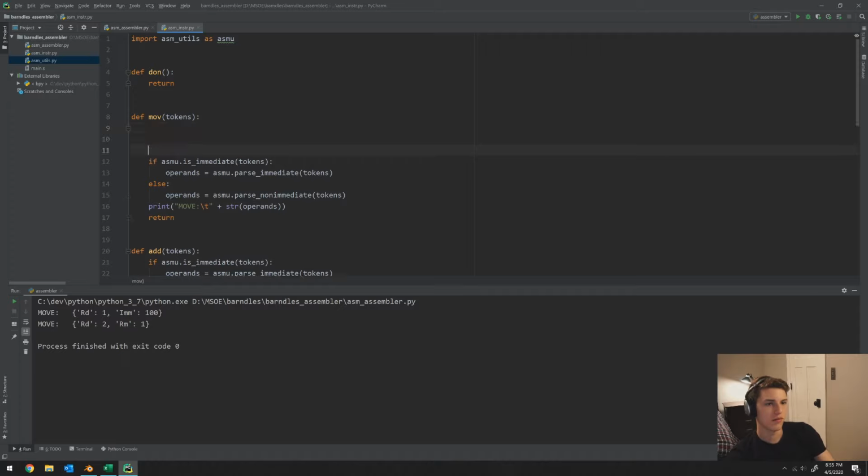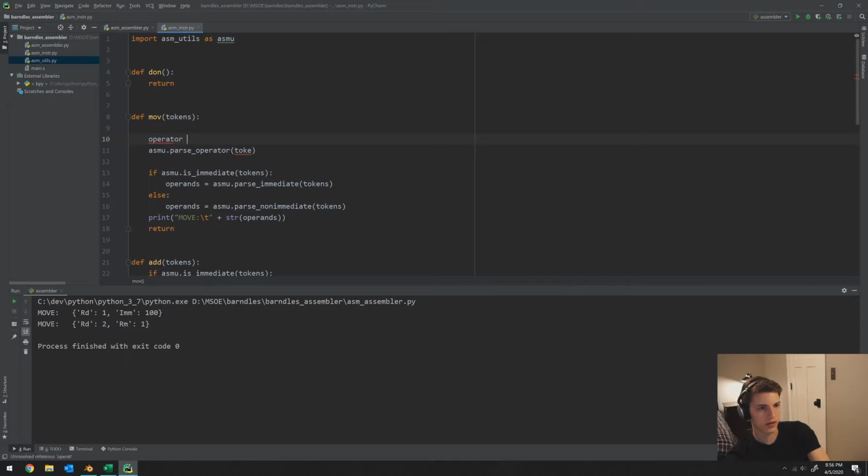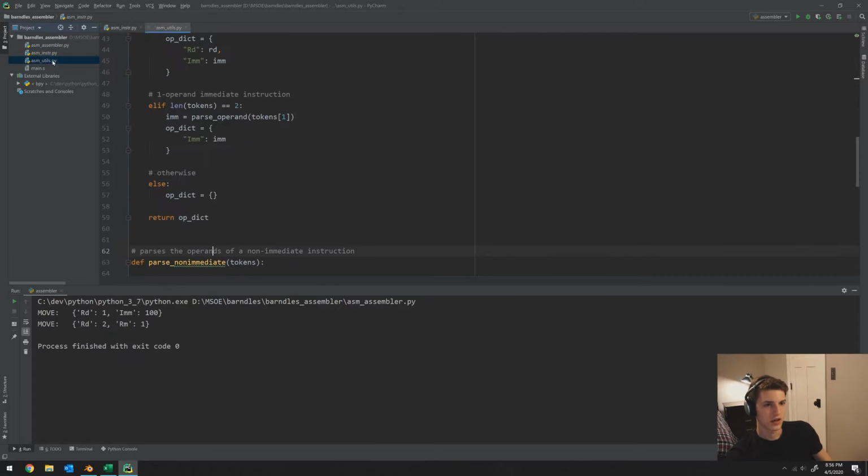I feel like before I do anything else, I should say smu.parse operator and pass in, first I should say operator equals tokens 0, right? That's our operator. And then we want to parse that, and then we can say that opcode is equal to that. Oh, but why not put it all in one dictionary? You know, we're repurposing some of these functions here.